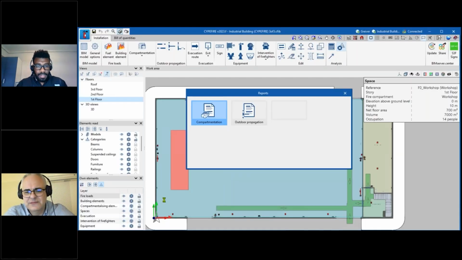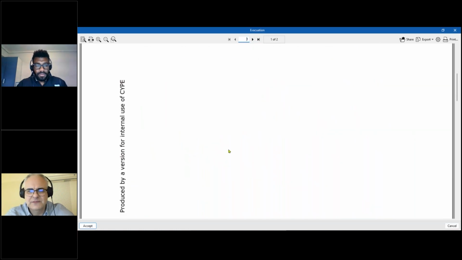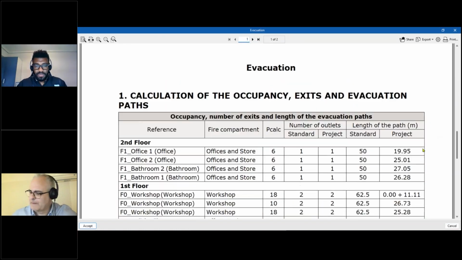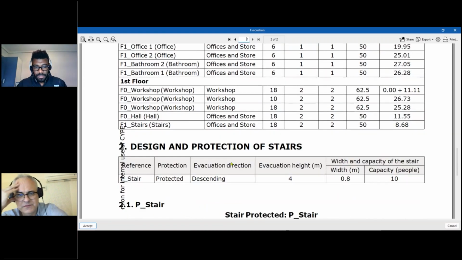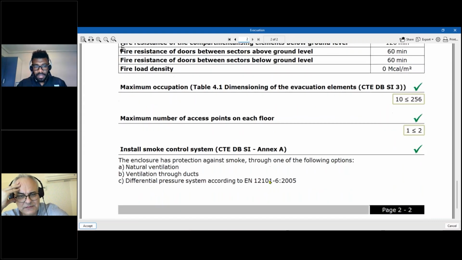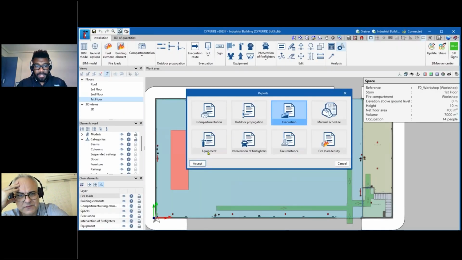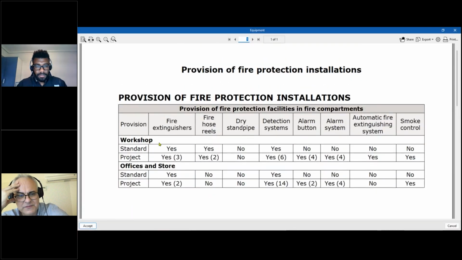Then if I click on the evacuation, for example, we're going to be able to see the evacuation routes that we have created. Here you see everything with all the evacuation routes that we created, and all the checks according to the standard that I have introduced. Then one thing that I would like to show you in the equipment is what the standard asks.